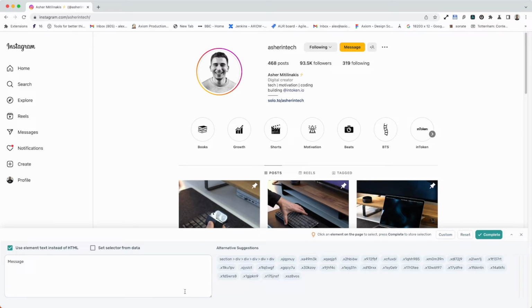But please note, if you're running Axiom in the cloud and you're running it in a different language, for example, it can obviously change the value in there. We had a user that set it in Dutch, but when he ran the bot, it was in English. So you may need to look out for that. Okay, so I'm going to press complete.